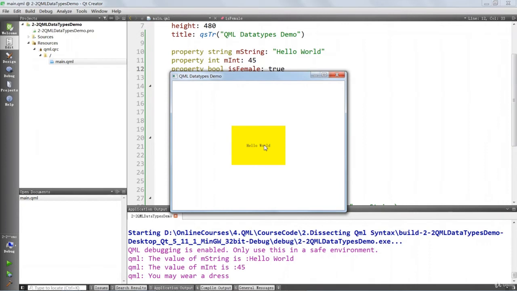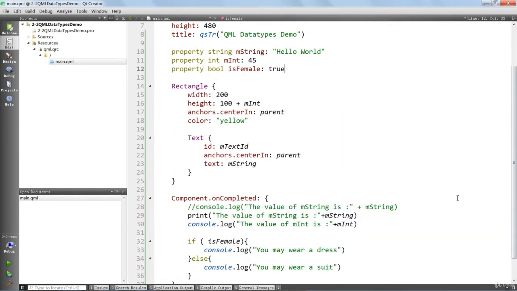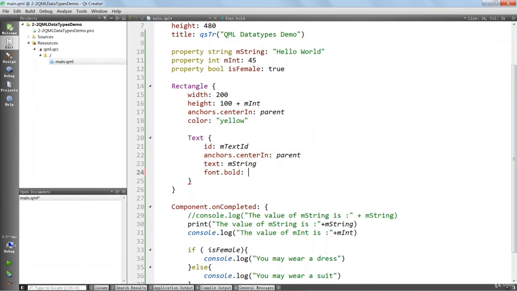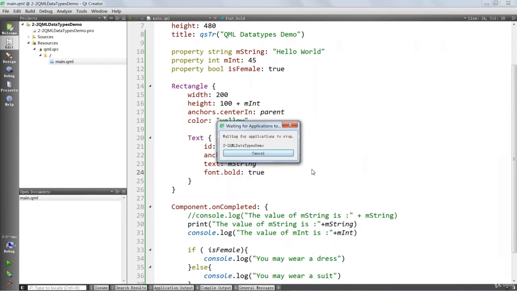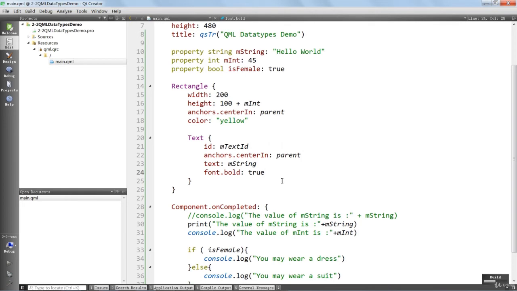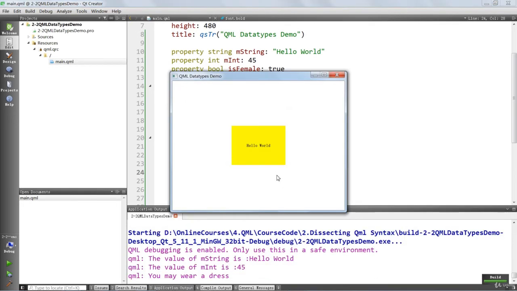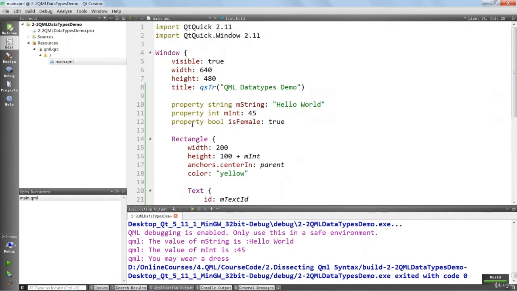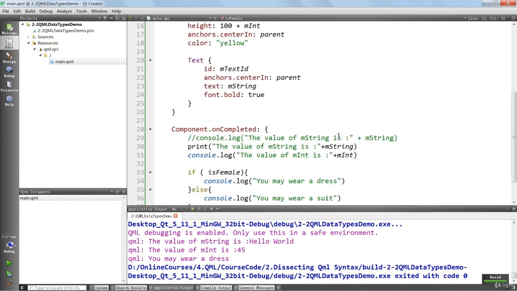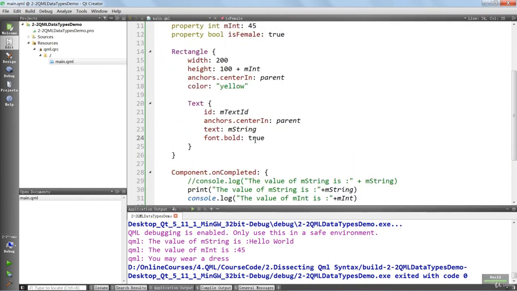Let's change this text here to bold if we are dealing with a female. How do we do that? So we can say font bold. It's a property of the text element. And we can put a value here, for example, true, okay, to make it bold. If we run, we're going to see the text become bold. Okay, it's bold.